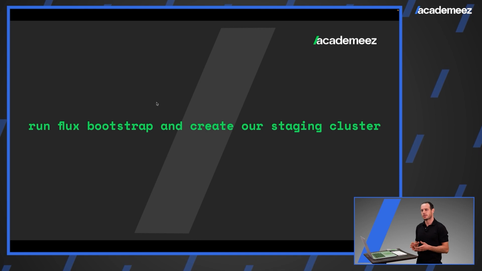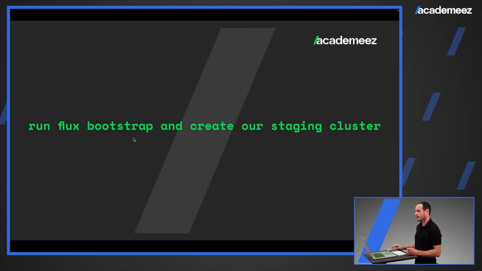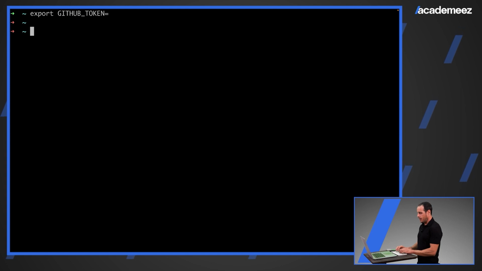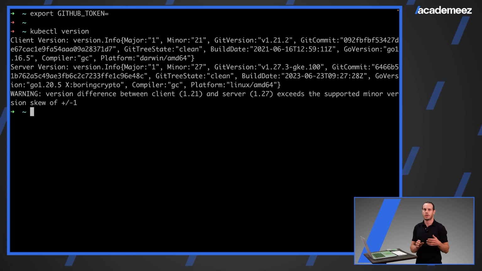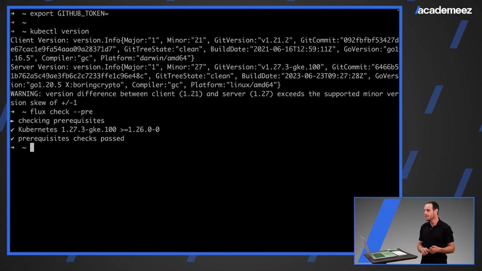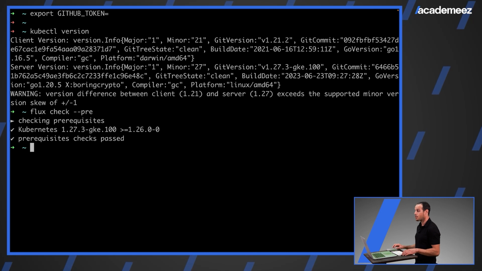Time to install Flux in our cluster. So we're going to run the Flux bootstrap command and create our staging cluster. Now, a few things as a reminder that you had to make sure of during this lesson. You had to export an environment variable called GitHub token and place in it the personal access token that we created. This is one. Another step that you had to do is kubectl version. Make sure your kubectl has good communication with your Kubernetes, that you see a client version and a server version. Make sure to run flux check --pre, which verifies that your cluster meets the required prerequisites for Flux to be installed.